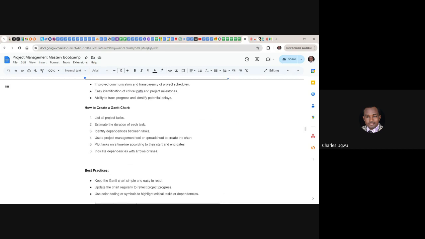So coming back to our Gantt chart, we say identify dependencies, which we've done. Use a project management tool or spreadsheet to create the charts. We are going to use Microsoft Project or ProjectLibre. Then plot tasks on timeline according to their start and end date. Indicate dependencies with arrow or line. So once you plot the timeline in a project plan while using Microsoft Project, which is a software for project planning, that is what we are going to be using. Once you start plotting the time when a task is starting and the task is ending, automatically, you don't need to do any other thing. You start seeing the Gantt chart coming out.